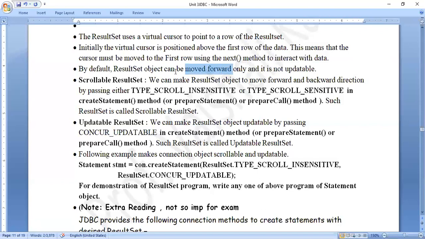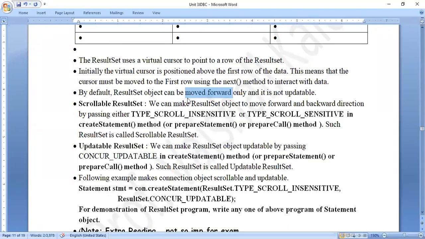Such a result set which is returned by default is called a non-scrollable result set. So what is non-scrollable? Non-scrollable means the one which cannot scroll back. It will always scroll in the forward direction only. It can only go to the next, it can't go to the previous.